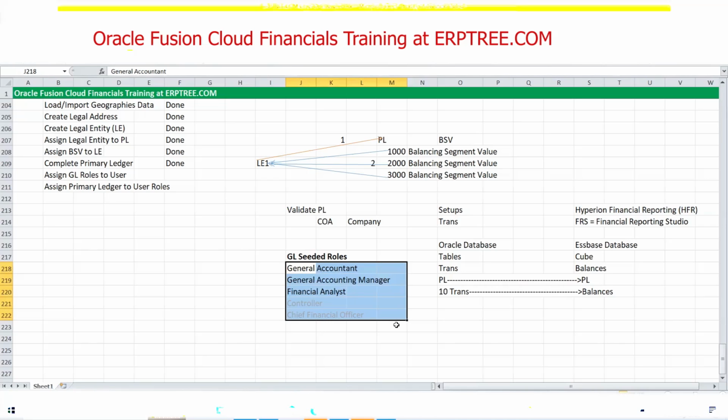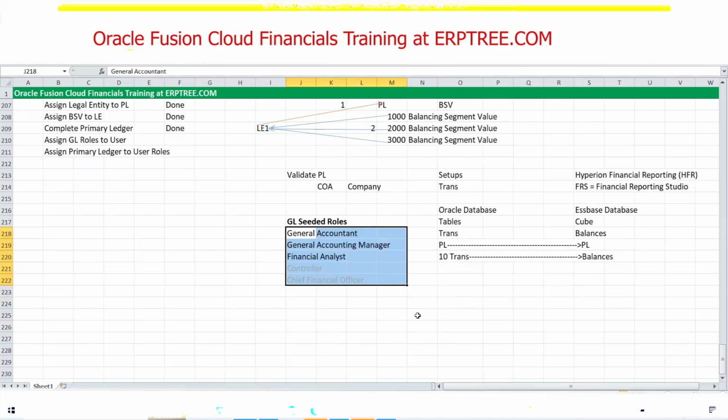These are the empty rows. Through these rows, our user should be able to create transactions by using our primary ledger. So, assign primary ledger to user roles. Here, one point we have to understand. We created the chart of accounts, and against the chart of accounts, we created a chart of accounts structure instance. The instance only we can use. In the same way, in the general ledger application, we created our primary ledger with the name GMC USA primary ledger.